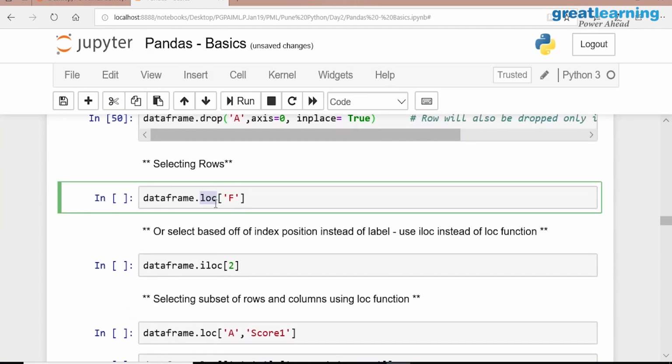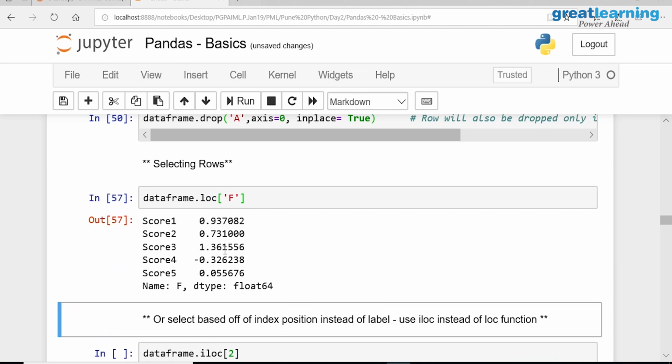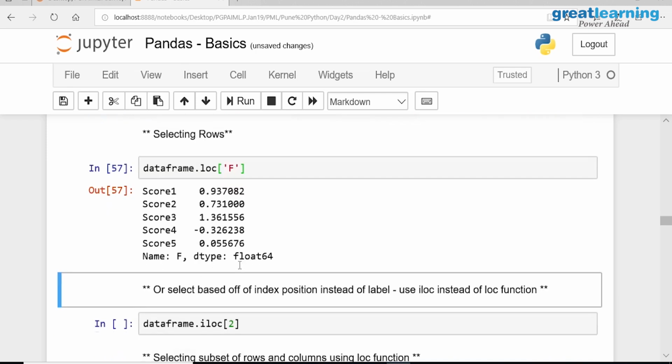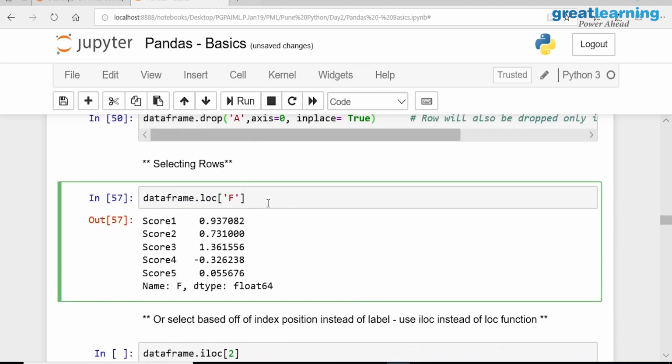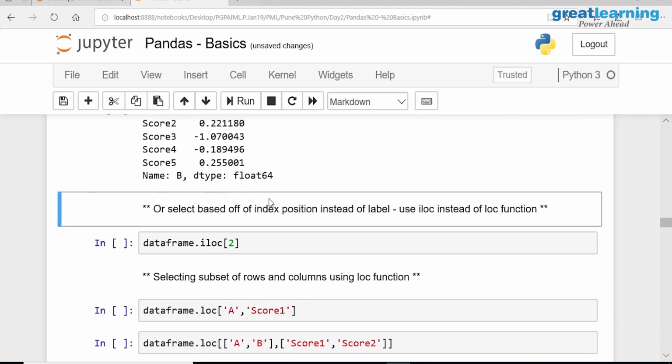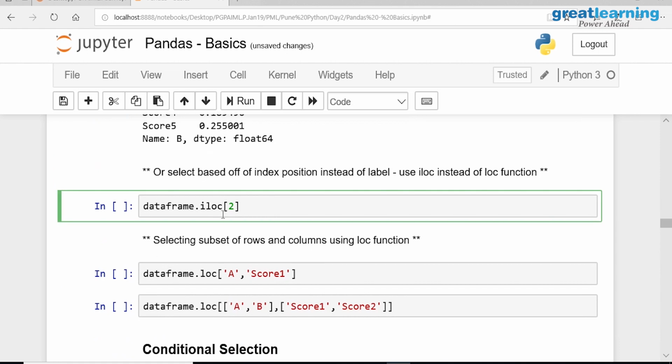But how do you get the rows? For that you can use a method called loc. loc of F. Then you get the entire row as a series. This is a series because the entire row became a series of values. Okay. F, I can say P, B, whatever. I can get a series of things. Or if you want index based only, the name is not there, the index value is not there.